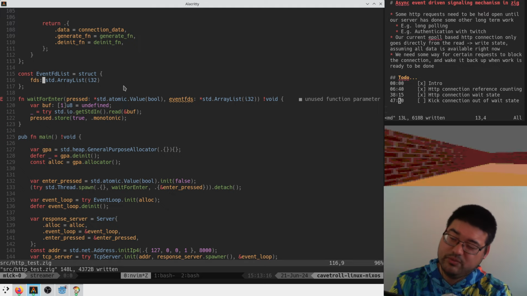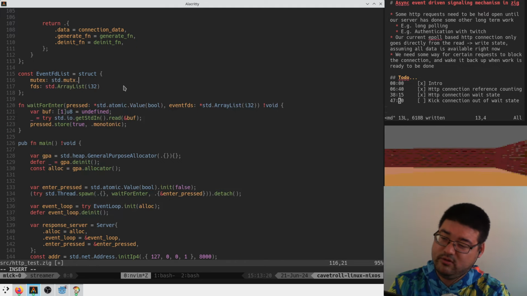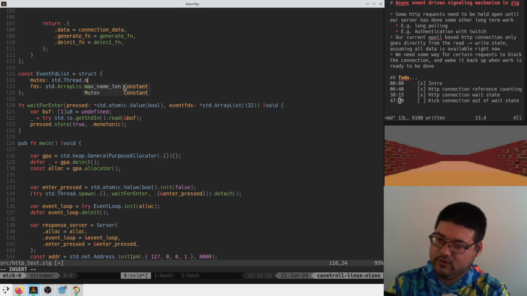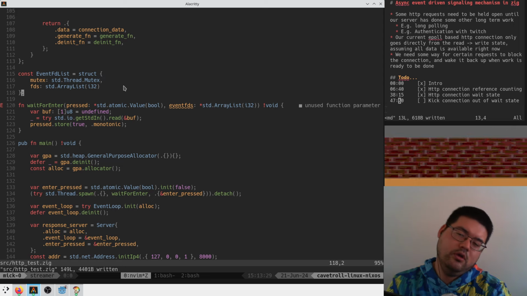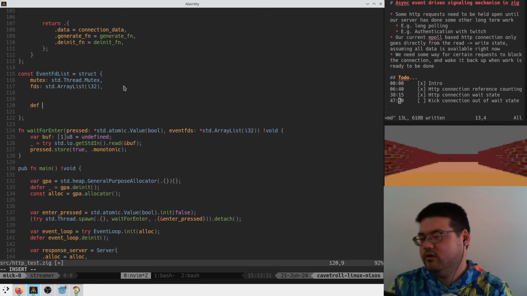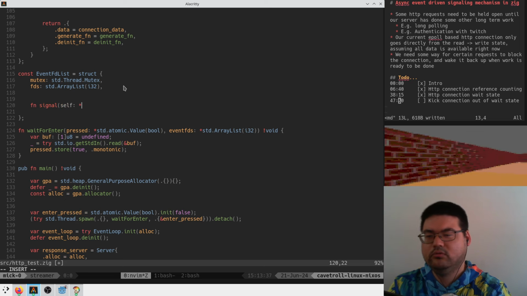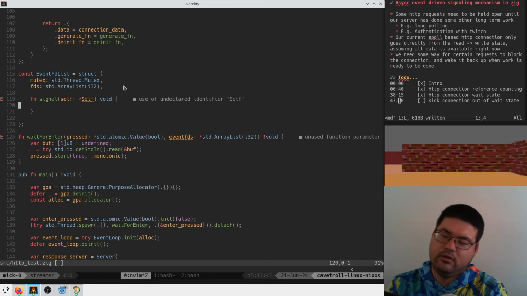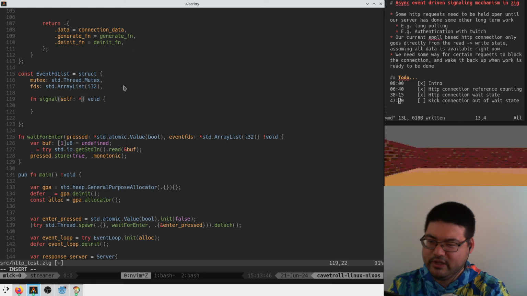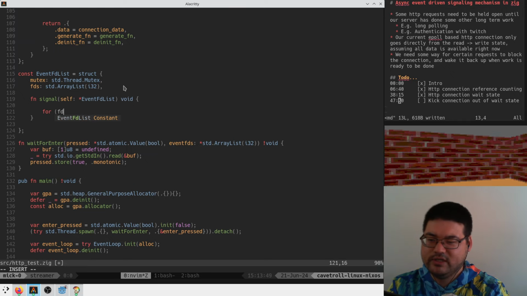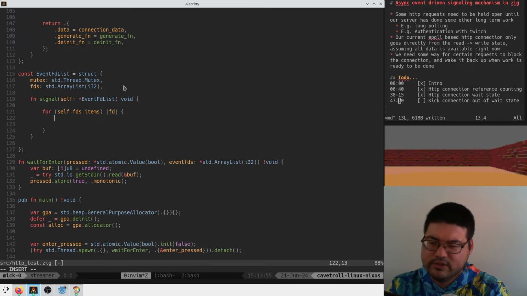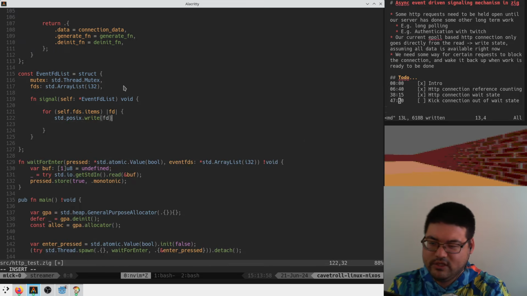Yeah, and then I guess we'll just say we also have a mutex. Where's mutex in this? std.Thread.Mutex? There it is, yeah. And here we'll just write signal. And we'll also say we rip through the list. For fd in self.fds.items, we say posix.write(fd), boom.